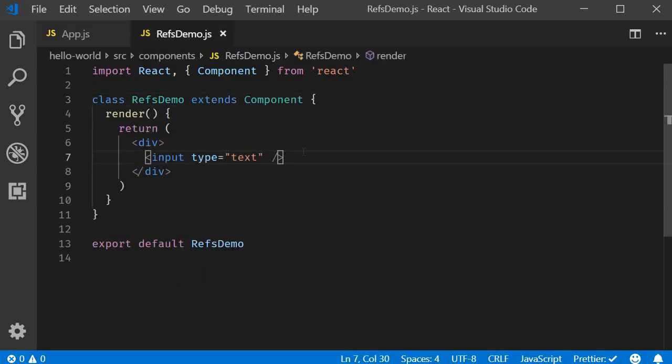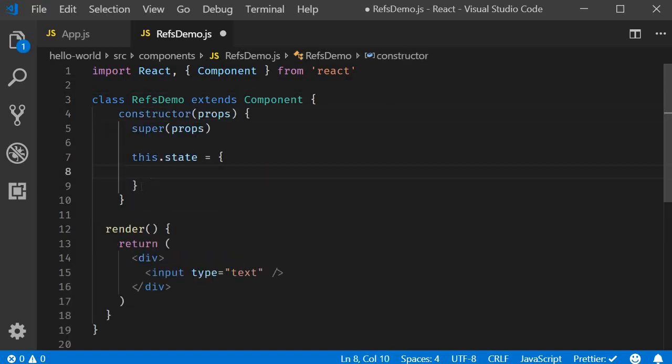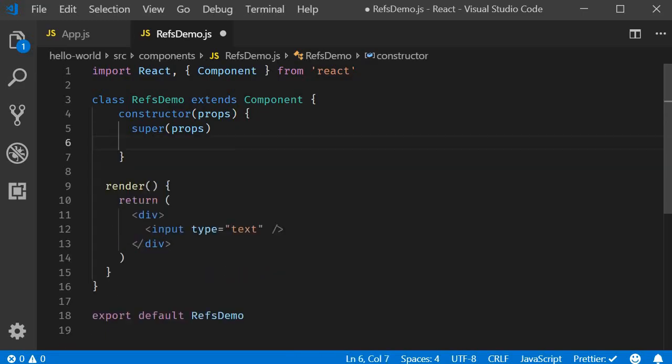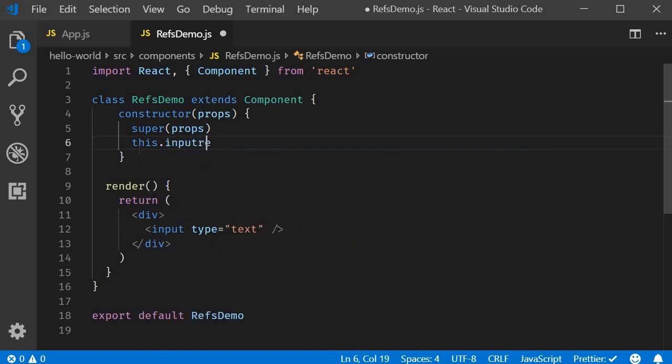The first step is to create a ref. We do that using the React.createRef method. So in the refs demo component, I'm going to add a constructor, and within the constructor, we create a new property, this.inputRef. And to this property, we assign React.createRef. It is common to create refs in the constructor so that they can be referenced throughout the component.